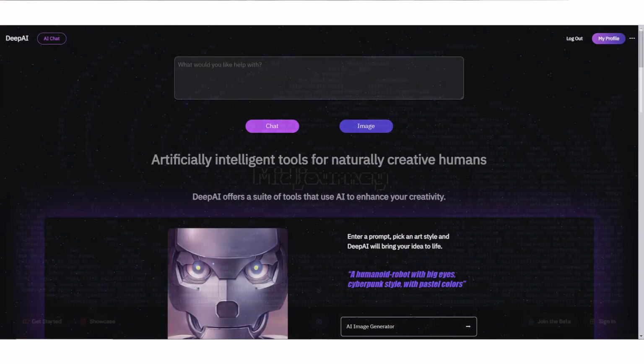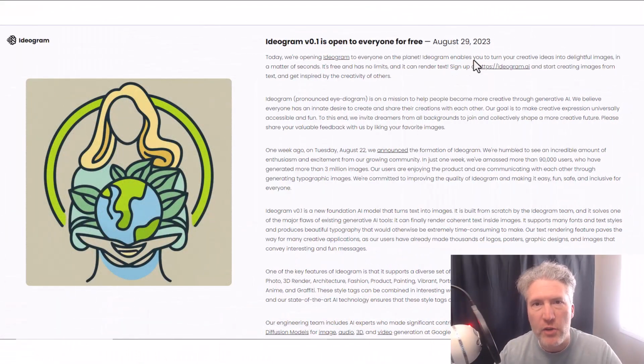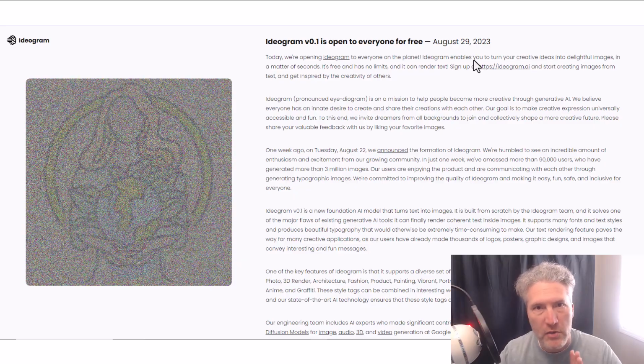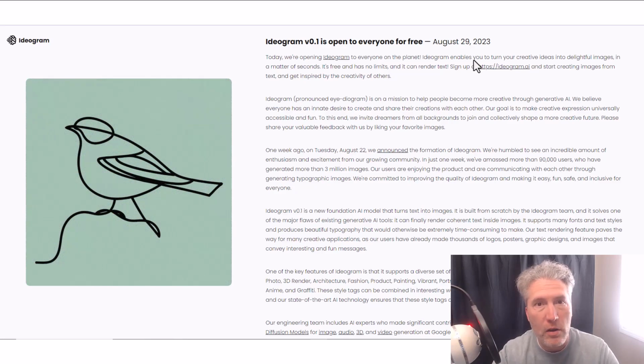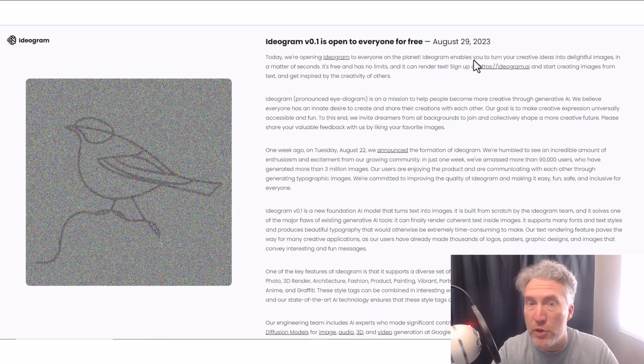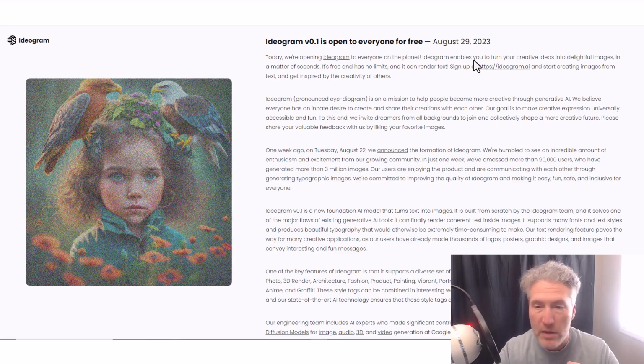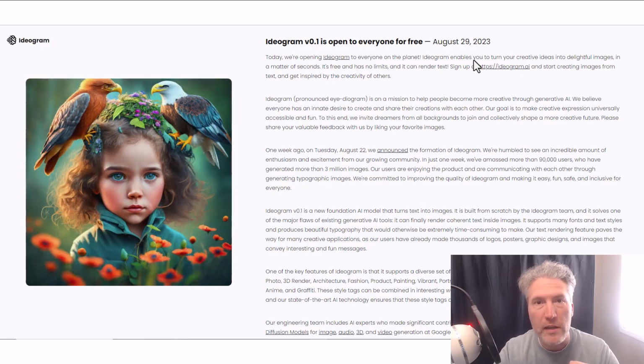Hey, if you use AI tools to generate images like DeepAI or Midjourney, well, guess what? There's a new competitor in town, and it's free. This is Ideogram, and unlike its competitors, at least for now, it doesn't cost you a dime to use. Now, admittedly, it doesn't have all of the same features as some of the higher-end paid plans in Midjourney, for example. But for something that's fairly new, it's really doing quite well.